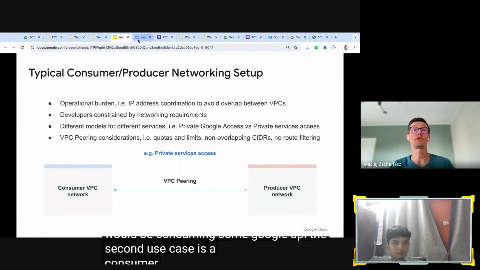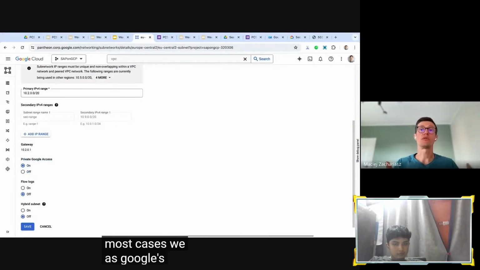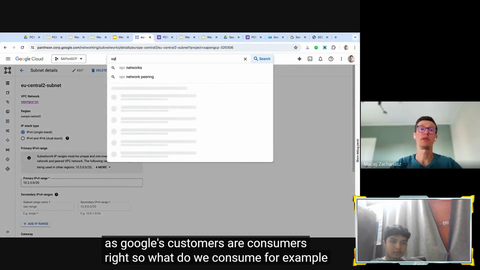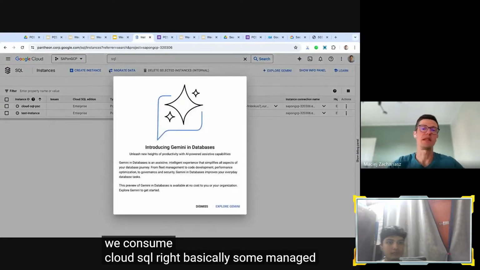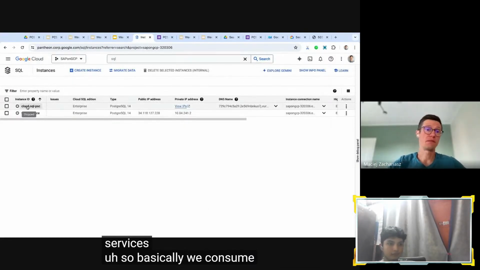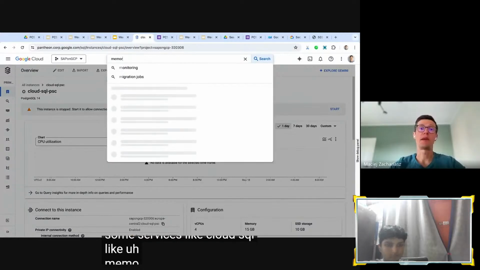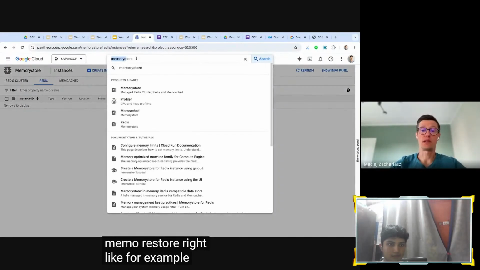The second use case is a consumer-producer network, right? So in most cases, we, as Google's customers, are consumers, right? So what do we consume? For example, we consume Cloud SQL, right? Basically some managed services. So we consume services like Cloud SQL, like Memorystore, like, for example, Filestore, right?